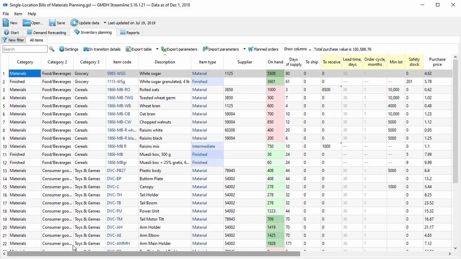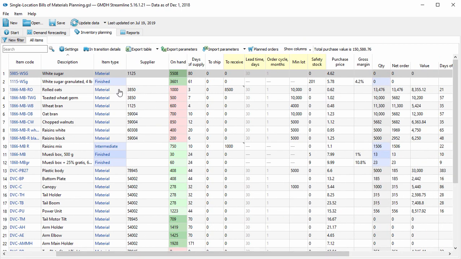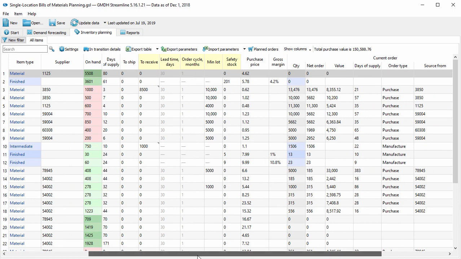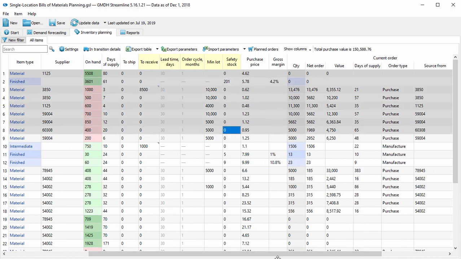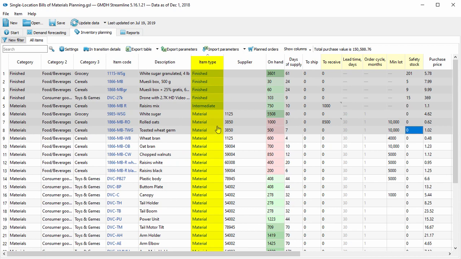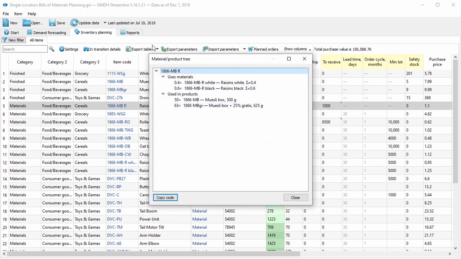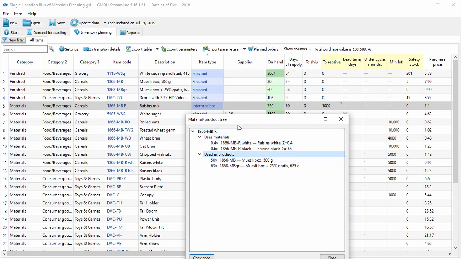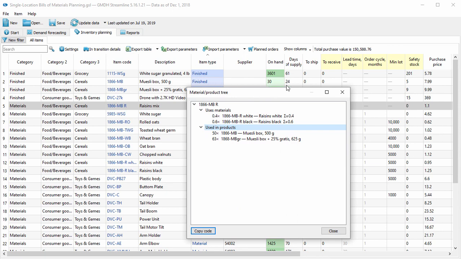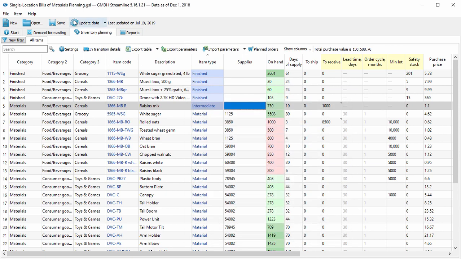The inventory planning section has all the inventory parameters like lead time, on-hand quantities, to ship quantities, etc. This is the item type column that is responsible for the bill of materials tree hierarchy. Now you click on any item type, you see its tree. You can see the materials it uses, and the products it's used in. That's for the intermediate item. It has both.